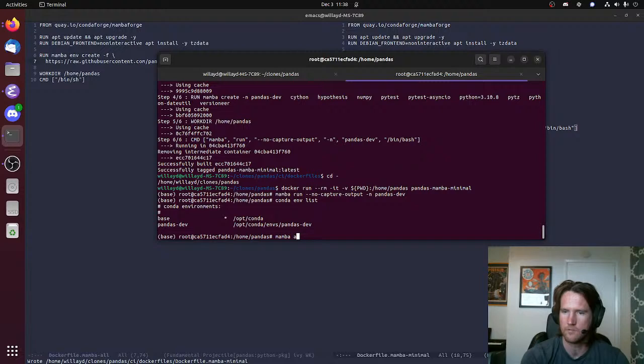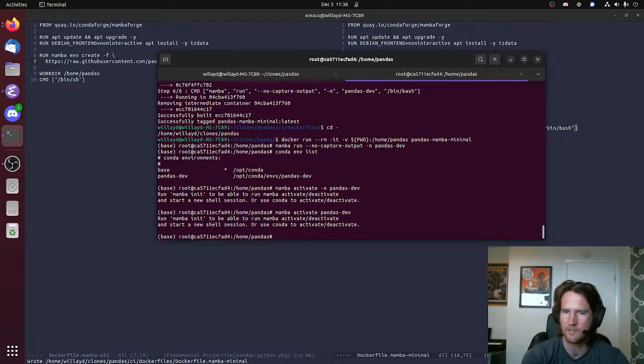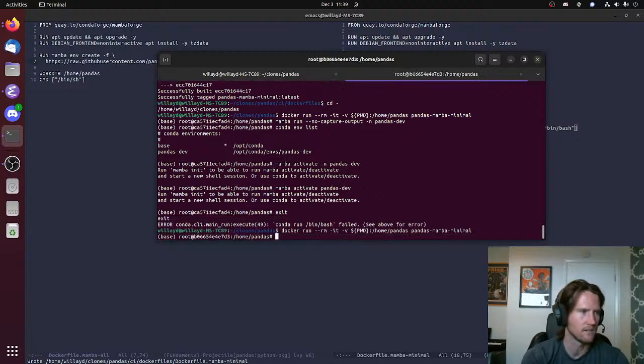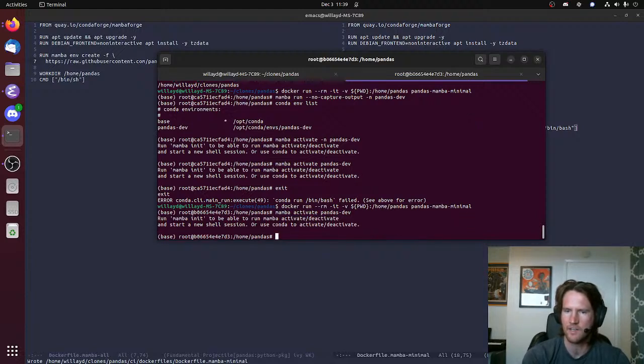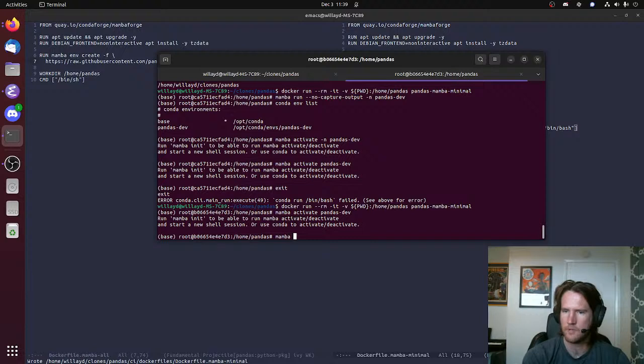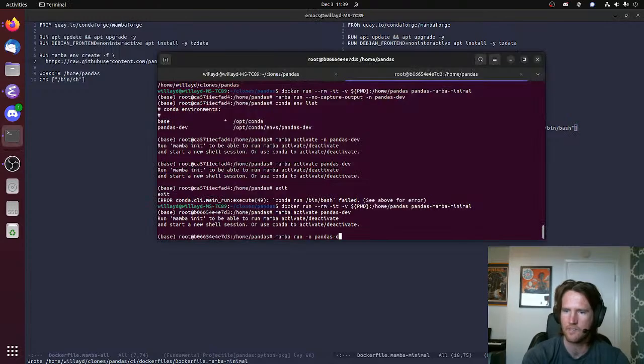Maybe we could just do Mamba. How can we do this? Mamba activate pandas dev maybe. Oh, something is not right here. Mamba activate pandas dev. See if we get this in the Docker image. No. Okay, Mamba init. Mamba run, no capture output. Let's see what Mamba run does. If we just do Mamba run -n pandas dev.